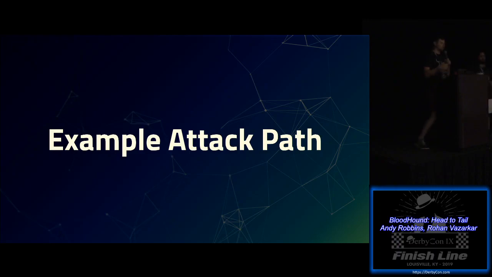All right, so we have an example attack path that we want to show you guys. I'm going to pass this off to Andy. So, like Rohan said, one of the things we want to do in this talk is show off some of the cool new attacks that we've added to BloodHound recently, which are all based on work by other people.